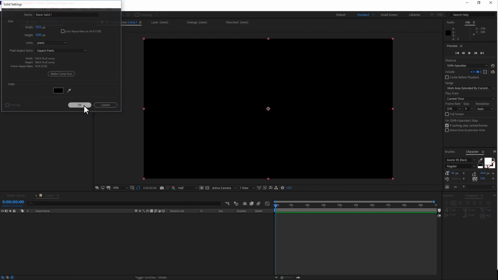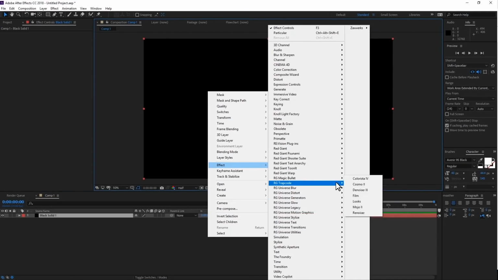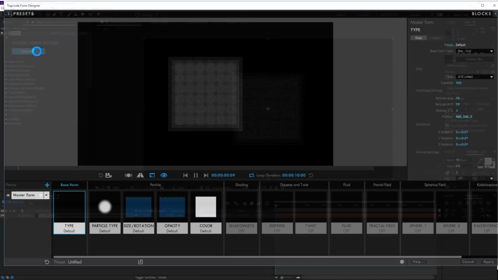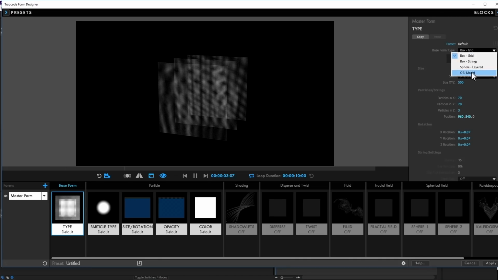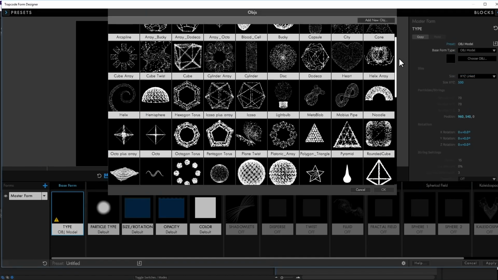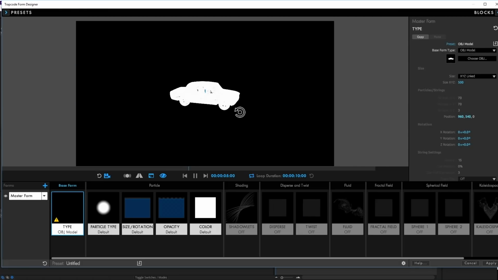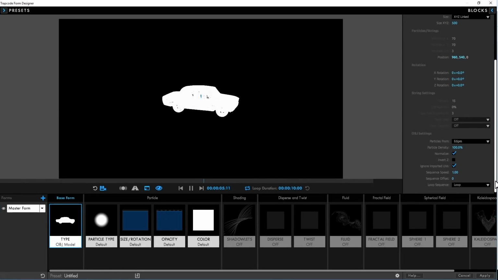Now that you've got an idea of what these systems do, let's do a quick overview of how they work in Form. I'll apply Form to a solid and then click on the designer window. Let's choose another OBJ emitter, this time the car. Then I'll switch to faces and turn down this density a bit, maybe around 30%.